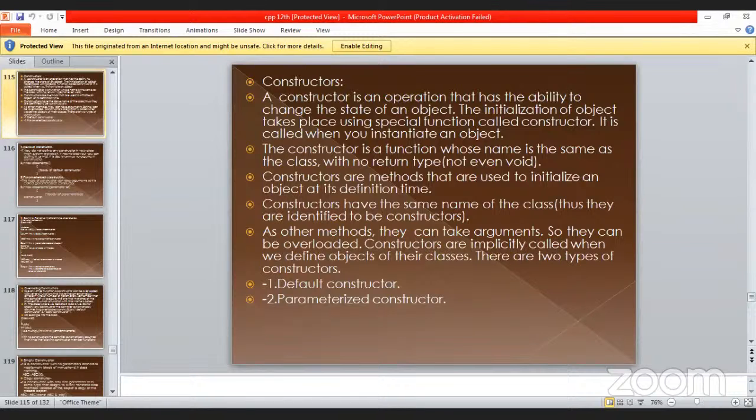Okay. A constructor is an operation that has the ability to change the state of an object. The initialization of the object takes place using a special function called a constructor, which is called when you instantiate an object.